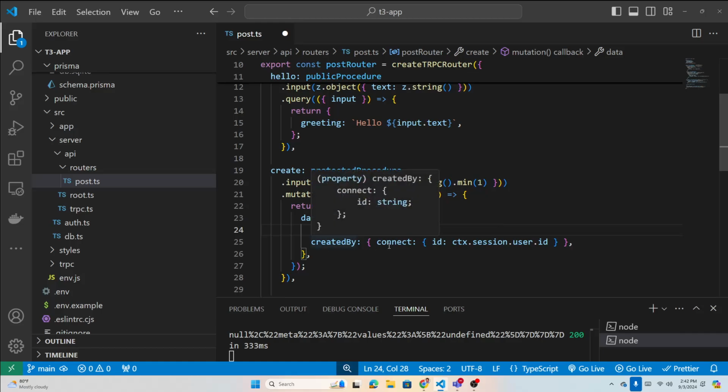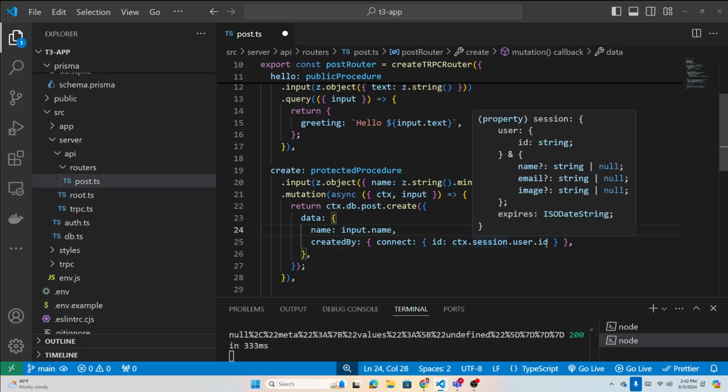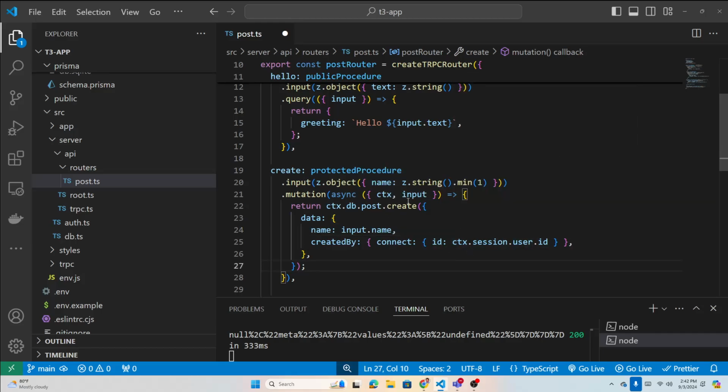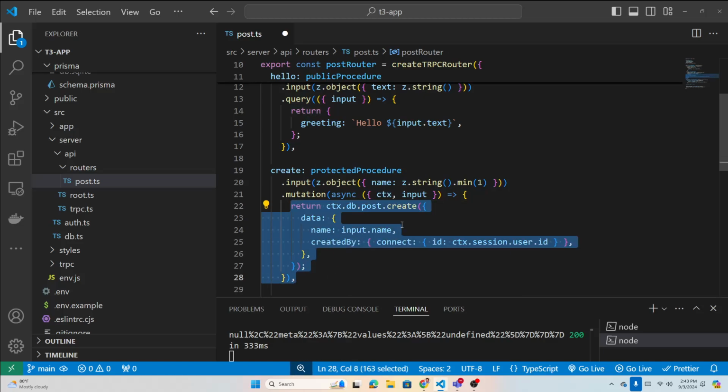And createdBy. If you want createdBy, like just the user ID, you just connect to the connect ID, ctx.session.user.id. Again, this ctx has access to the session also. So session user ID, very simple. Before, we used to import auth, execute the auth function and get the session, and then session.user.id. But here this already has access to the session also. This is the important part to create.